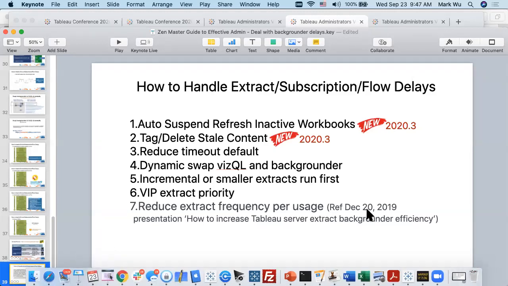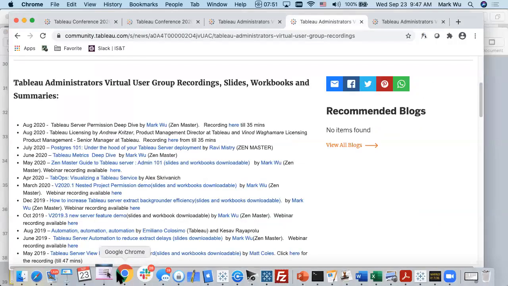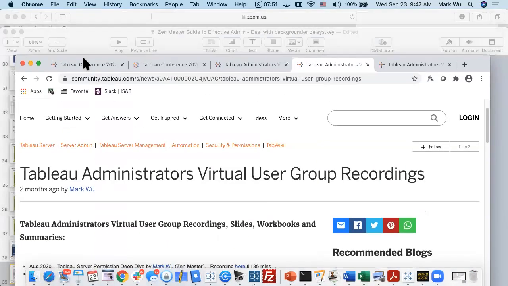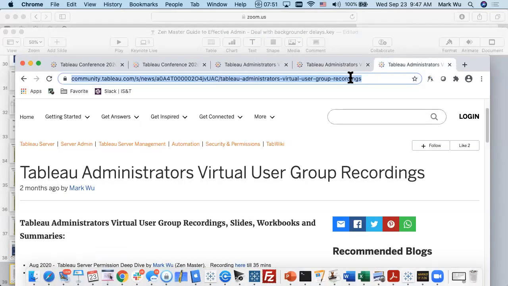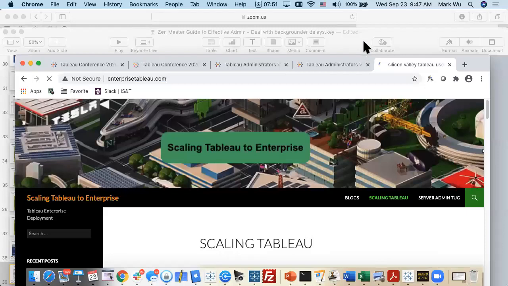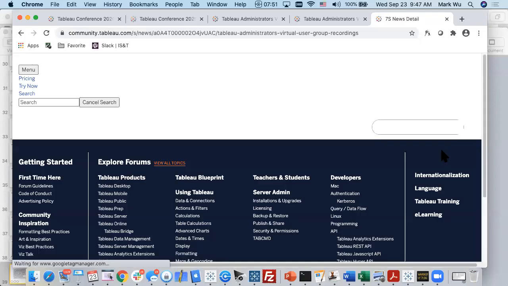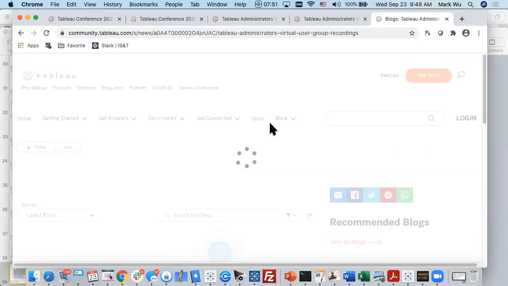I want to show you where you can find the information. That's a December last year's presentation I had. You go to enterprisetableau.com, click the server admin tag link. You'll come to the previous recordings of all this Tableau server admin virtual user group in the last couple of years. It takes a few seconds to redirect, always.